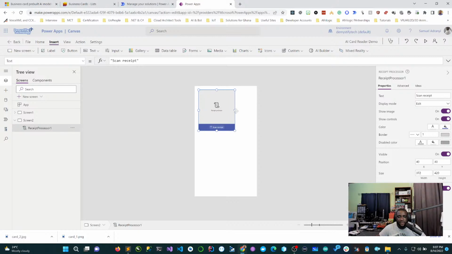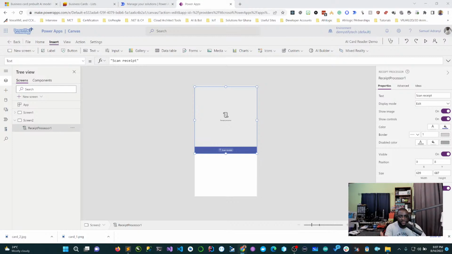And the thing to note about the receipt processor, like I said, it's almost the same as the business card processor, but it is also trained to recognize some modules. Some of the information it's trained to recognize is merchant name, merchant address, phone number, transaction date, purchase quantity, subtotal, tax, all that information.